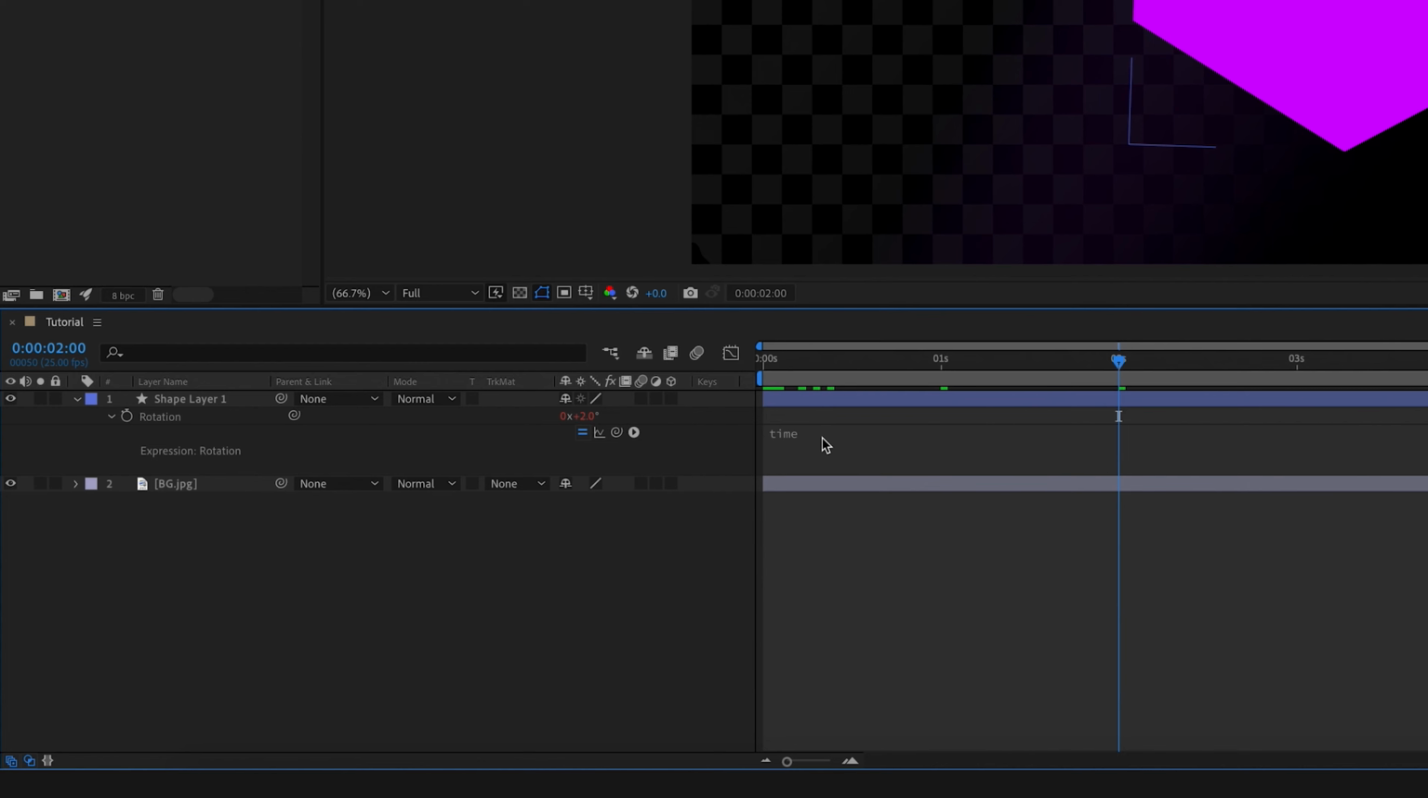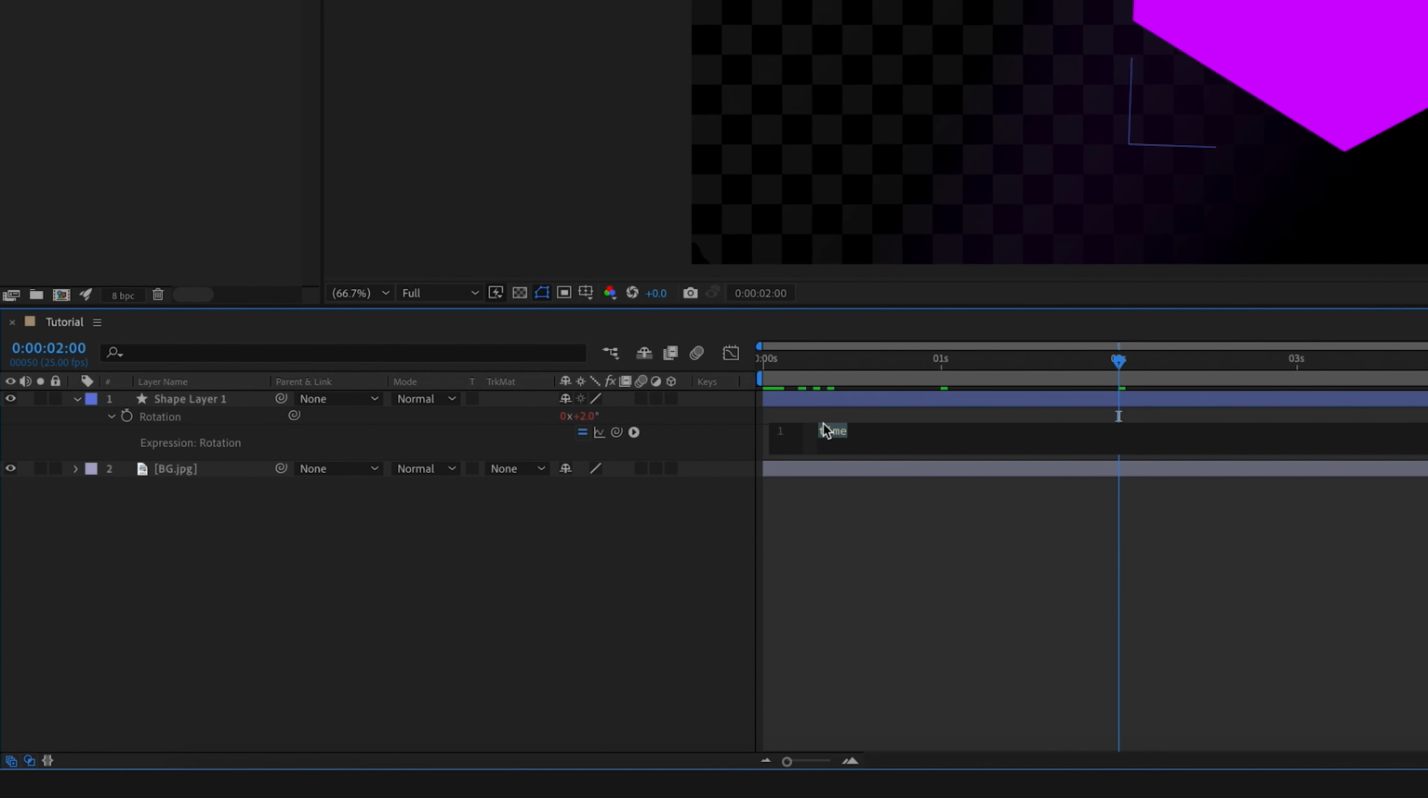So for example, what we can do is multiply this number of time by a certain amount of degrees. In order to multiply anything in After Effects, what you have to do is create this small star, which for me is holding Shift and pressing the key 8 on my keyboard. And then we can input a certain amount of degrees. So let's say we want to multiply it by 30. So what we have is time times 30.